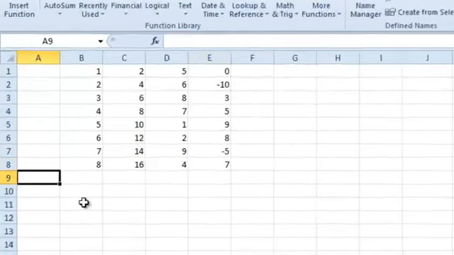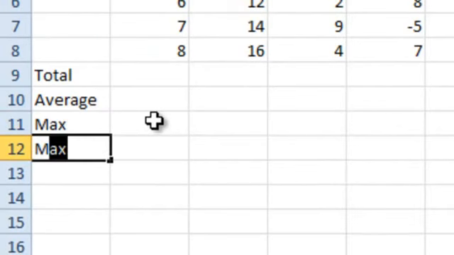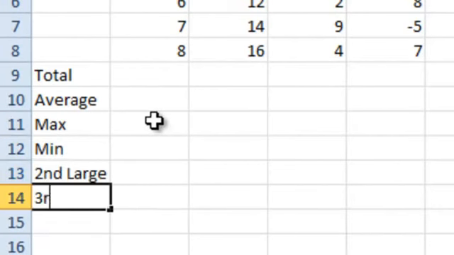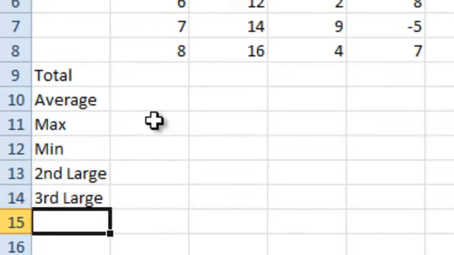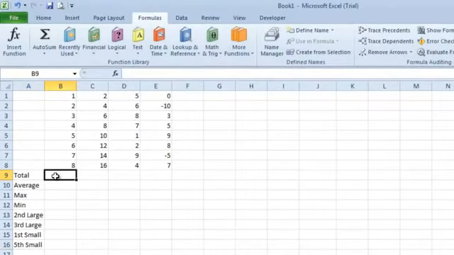Starting with cell A9: total, average, max, min, second large, third large, first small, and fifth small. So here's what we're going to do. Total, average, maximum number, minimum number, the second largest number, the third largest number, the first smallest number, and the fifth smallest number is what we're going to find.